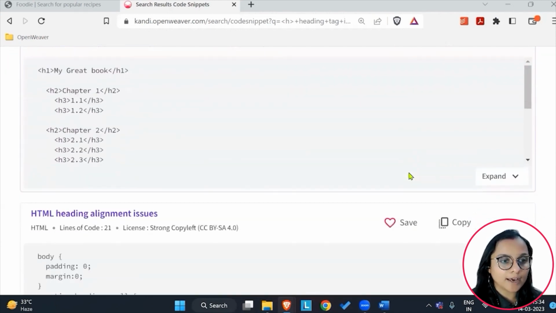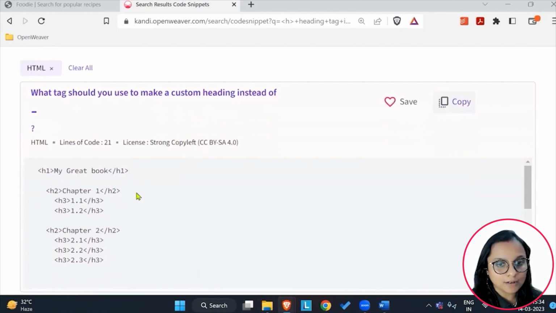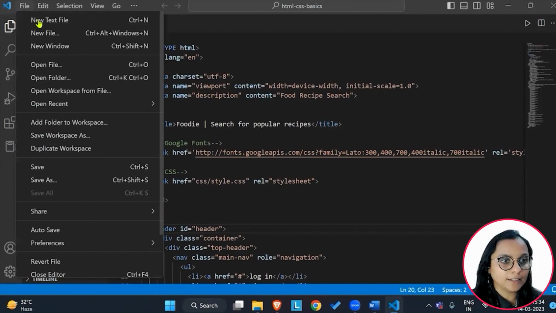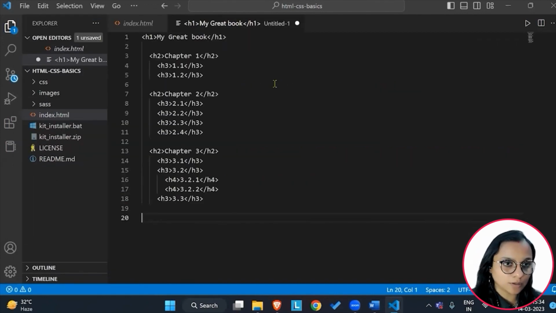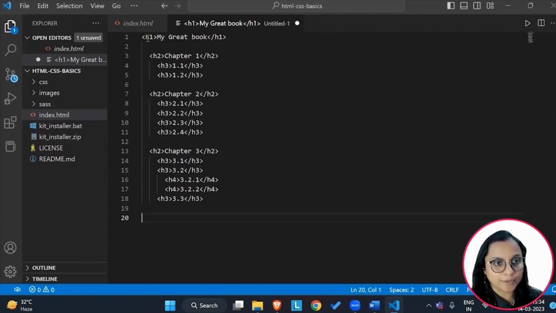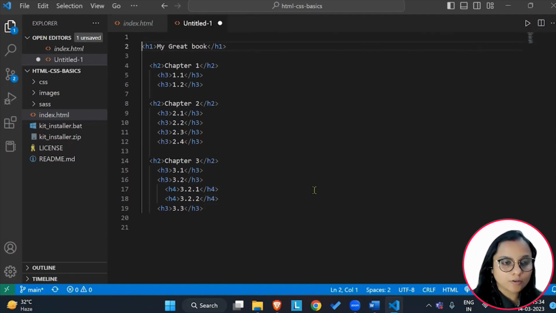I'll go ahead and choose this first snippet itself and then head on to an IDE, and here I'll just say file, new text file, and simply copy paste this code that I just copied. So even before I can start using this heading tag, what is the best practice to do? We need to enclose all of it in the HTML tag, right?